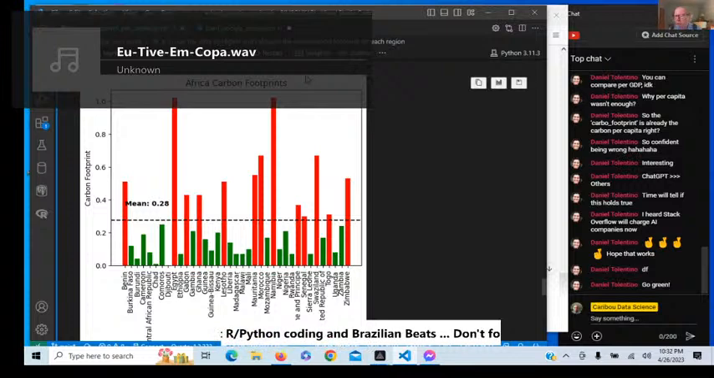This is nice. You know what we really need? We need a map. We need a map. If the country is below its regional average, it's going to be green. If it's above, the country's going to be red. Yes, I definitely think we need a map at this point.